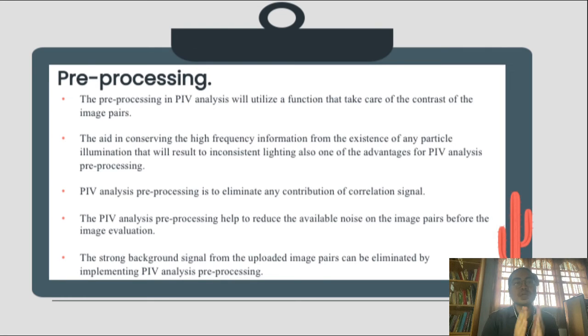The other reason for the PIV analysis pre-processing is to eliminate any contribution to the correlation signal. The PIV open source software, PIVlab, provides a feature named intensity capping that will lower the possibility of bright spots on the image pairs without eliminating the good sides of the bright pixels by simply reducing their weight. Then, the PIV analysis pre-processing helps to reduce the available noise on the image pairs before the image evaluation. Finally, the strong background signal from the uploaded image pairs can be eliminated by implementing PIV analysis pre-processing.